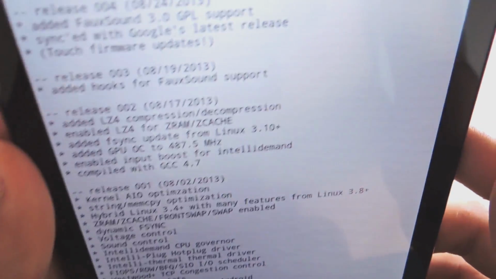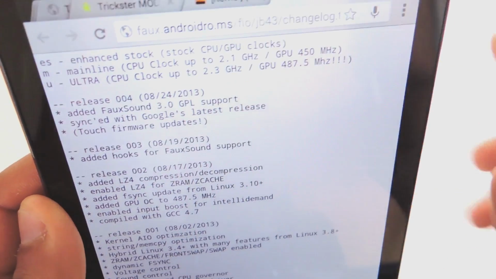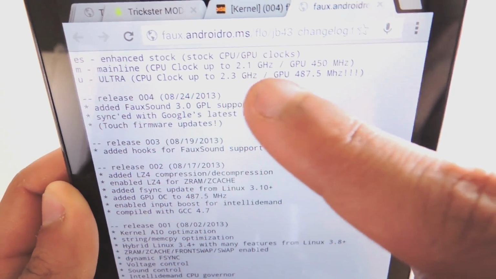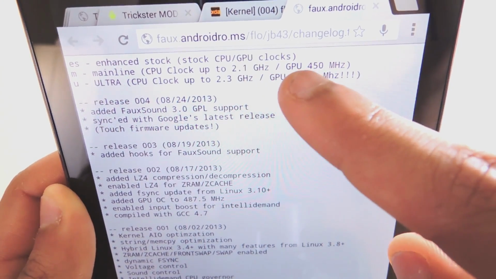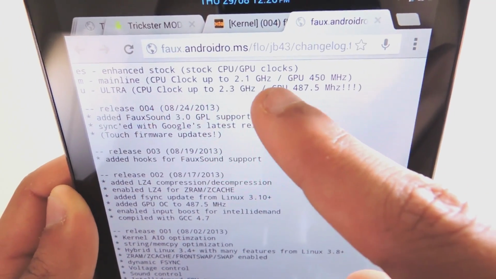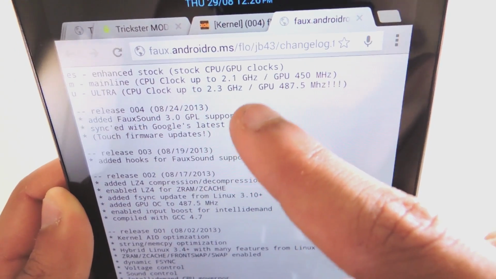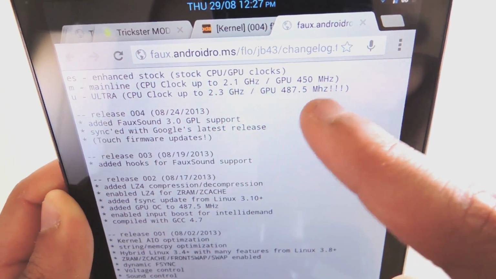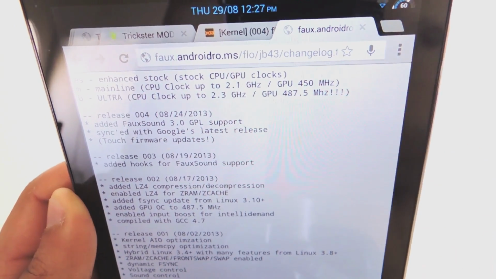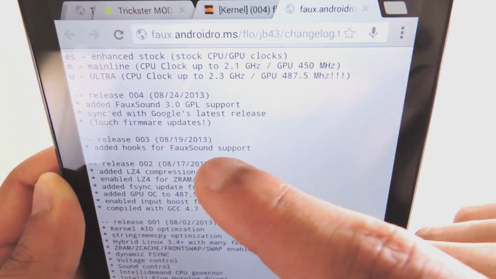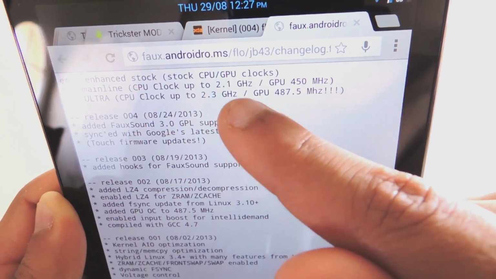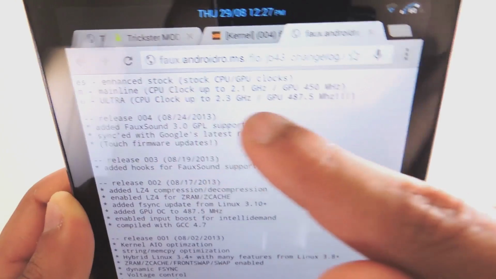Right on top, he gives you the main differences between the three. He says with the enhanced stock or ES kernel, you're limited to the stock CPU and GPU clock speeds. On the mainline kernel, if you want to overclock, it allows you to go all the way to 2.1 gigahertz, which is a huge overclock nonetheless. It also allows you to overclock the GPU to 450 megahertz from the stock 400 megahertz. However, if you want to overclock even further, you can go to 2.3 gigahertz using the ultra kernel.